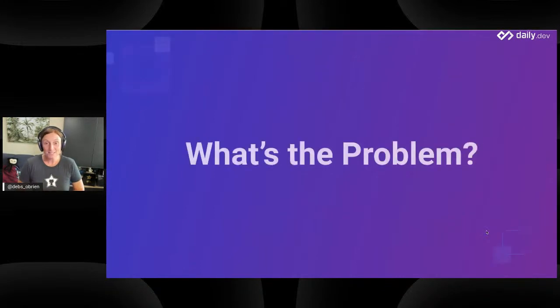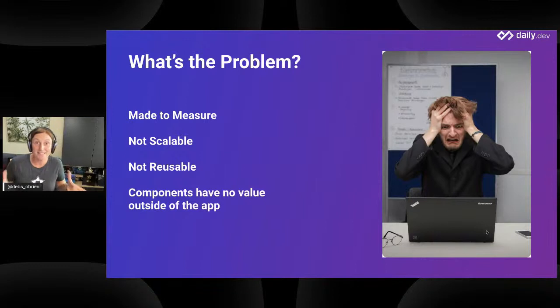But yes, so what's the problem? I mean, my dad's a great carpenter. I'm a great developer. So there's no problem, right? Or is there a problem? Do we have a problem? We have a problem. The problem is that everything is made to measure.